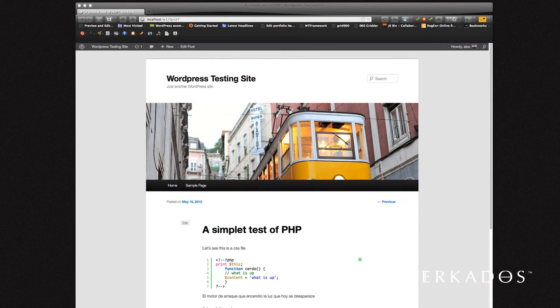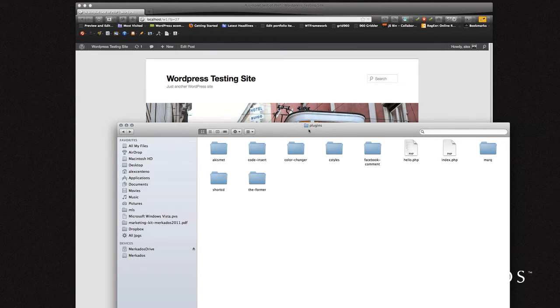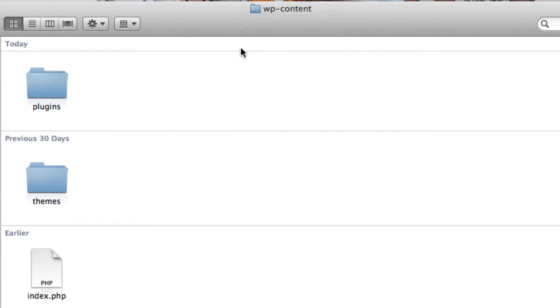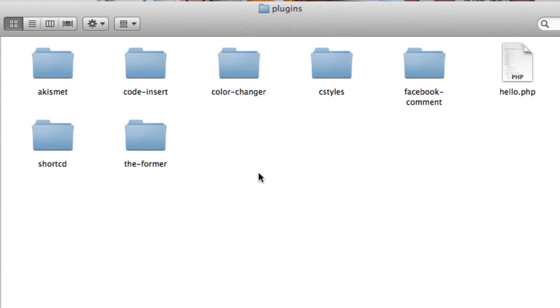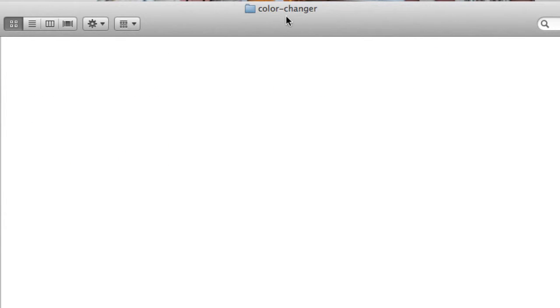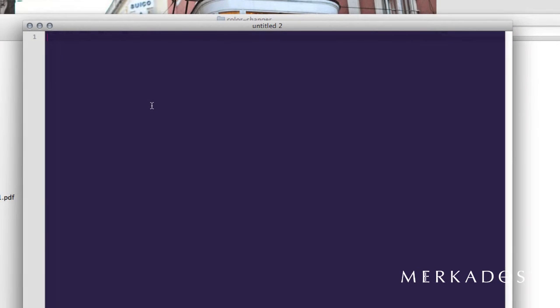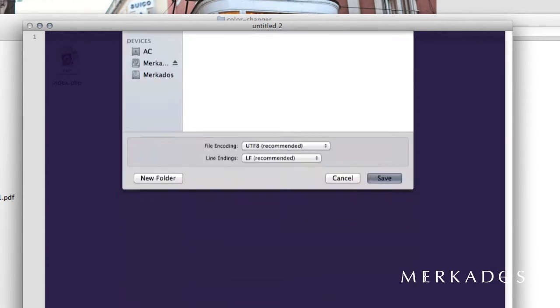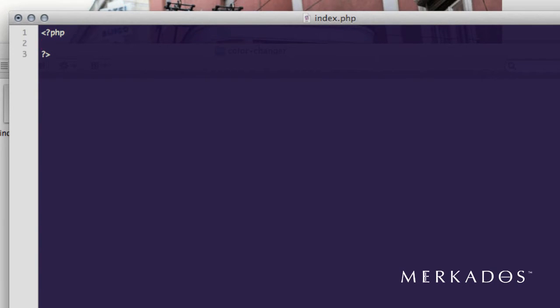So the first thing that we're going to do is go to the plugins folder inside of the WP content directory in your WordPress installation. In plugins, you're going to create a new folder. You can name it whatever you want. In this case, I called it color-changer, and we're going to create a new file inside of that directory that we're going to call index.php. And you can see it's right there. This is going to be a PHP file, and you can get rid of the closing tag.